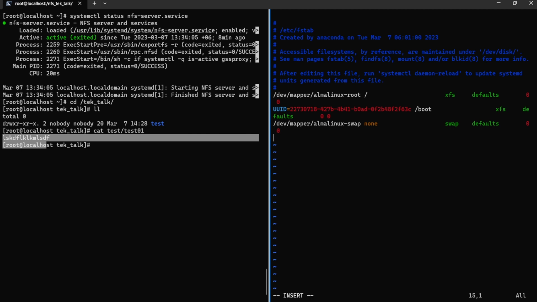Go to the end of the file, create a new line. The syntax is IP of the NFS server and the shared directory name followed by a colon and a forward slash. Then press a tab or a space, anything will do. And then type the mount point.